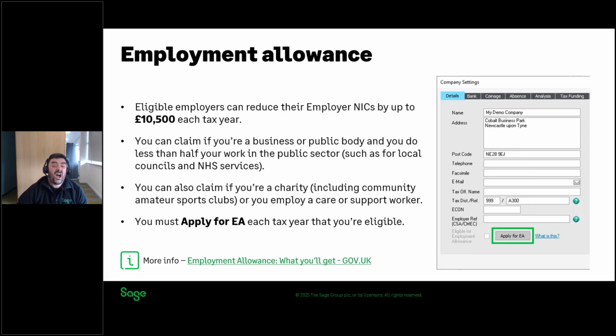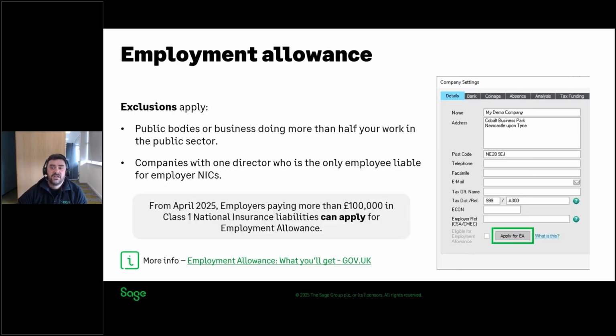Now, there are still a few exclusions. Excluded employers include public bodies or businesses who do more than half of their work in the public sector, or single director companies, that is a company with one director who is the only employee liable for employer NICs. Those exclusions still apply, but from April 2025, even if you pay more than £100,000 in employer NICs per year, you can now apply for the employment allowance. You couldn't in previous tax years.